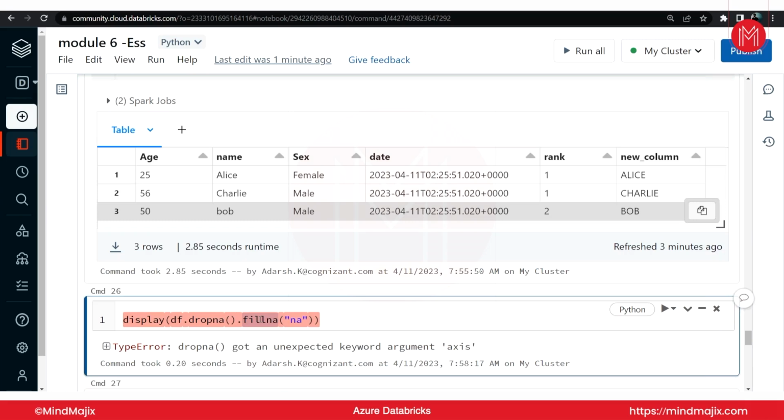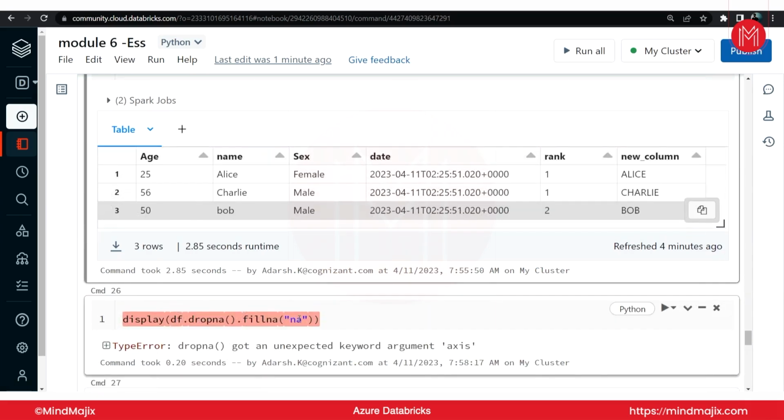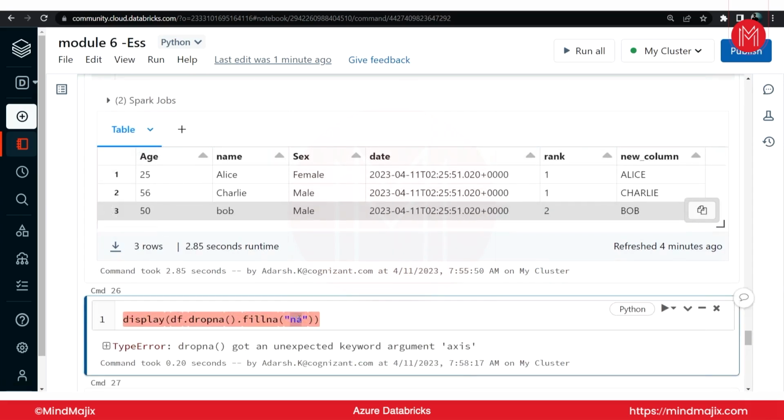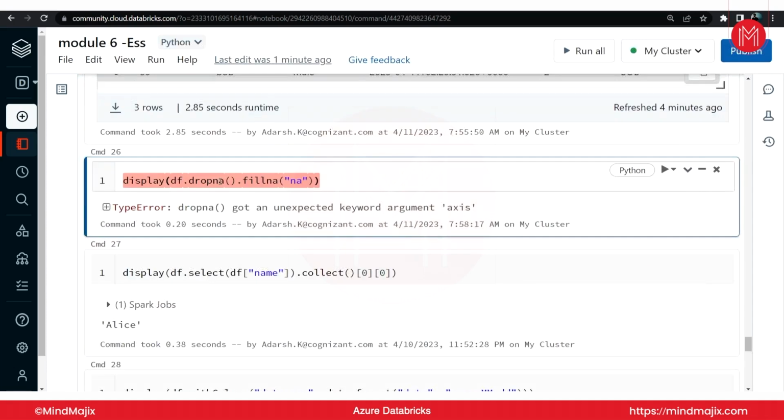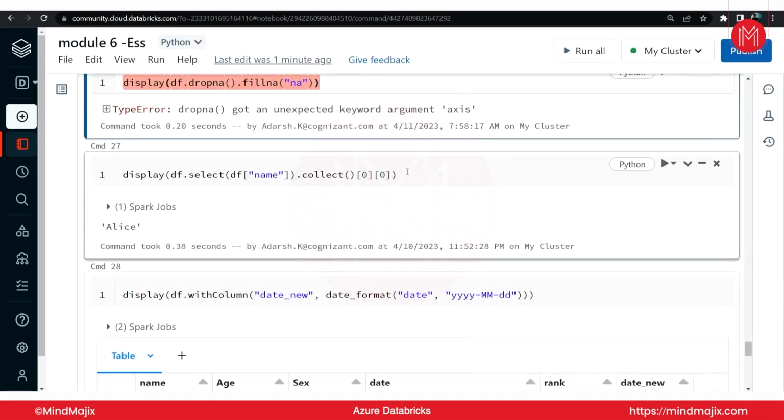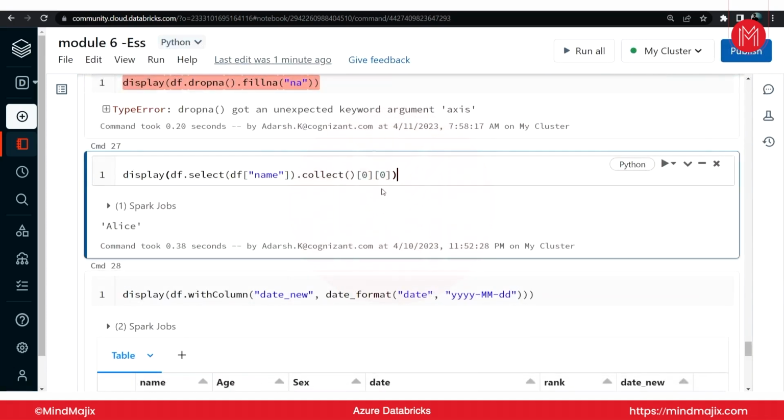Then the next thing is fillna. Fillna is nothing but if there are null values in any of the columns, then this will fill that particular column with NA, that's it. If you want to fill it with some other value, any other string, you could do that as well. As for dropna, when I send you this notebook, I'll update it and send it to you.